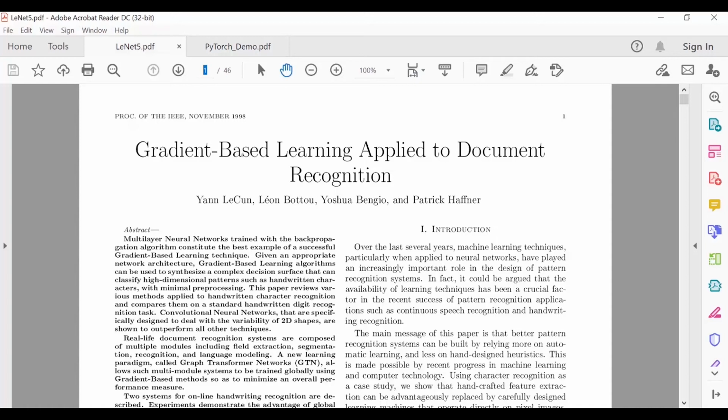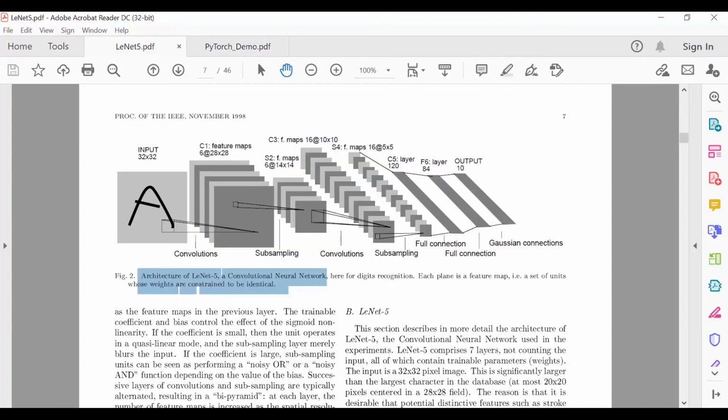Let me jump to page number 7. Okay, so I'm going to discuss the architecture of this LeNet-5. I'm going to move to the next slide and explain this architecture, and after that I'm going to show you the demo.